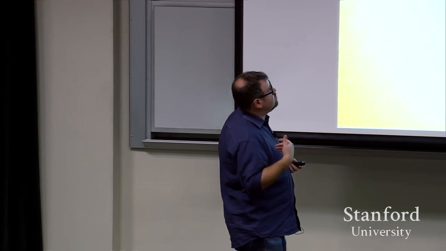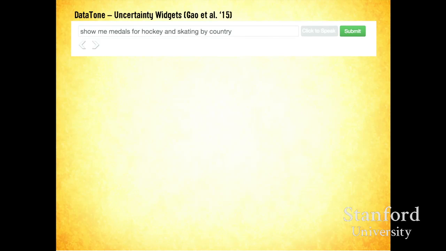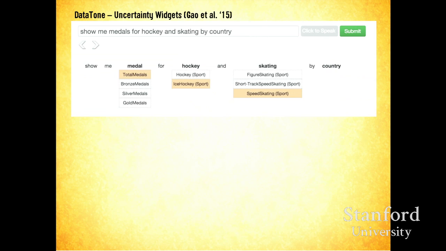Okay, so as a research project that I participated in, we started thinking about how to build this into an actual system. And we built something called DataTone, which was a natural language interface that would allow you to construct visualizations. So you would ask a question, either through speech or by typing: show me medals for hockey and skating by country. Okay, so this was an Olympics database.